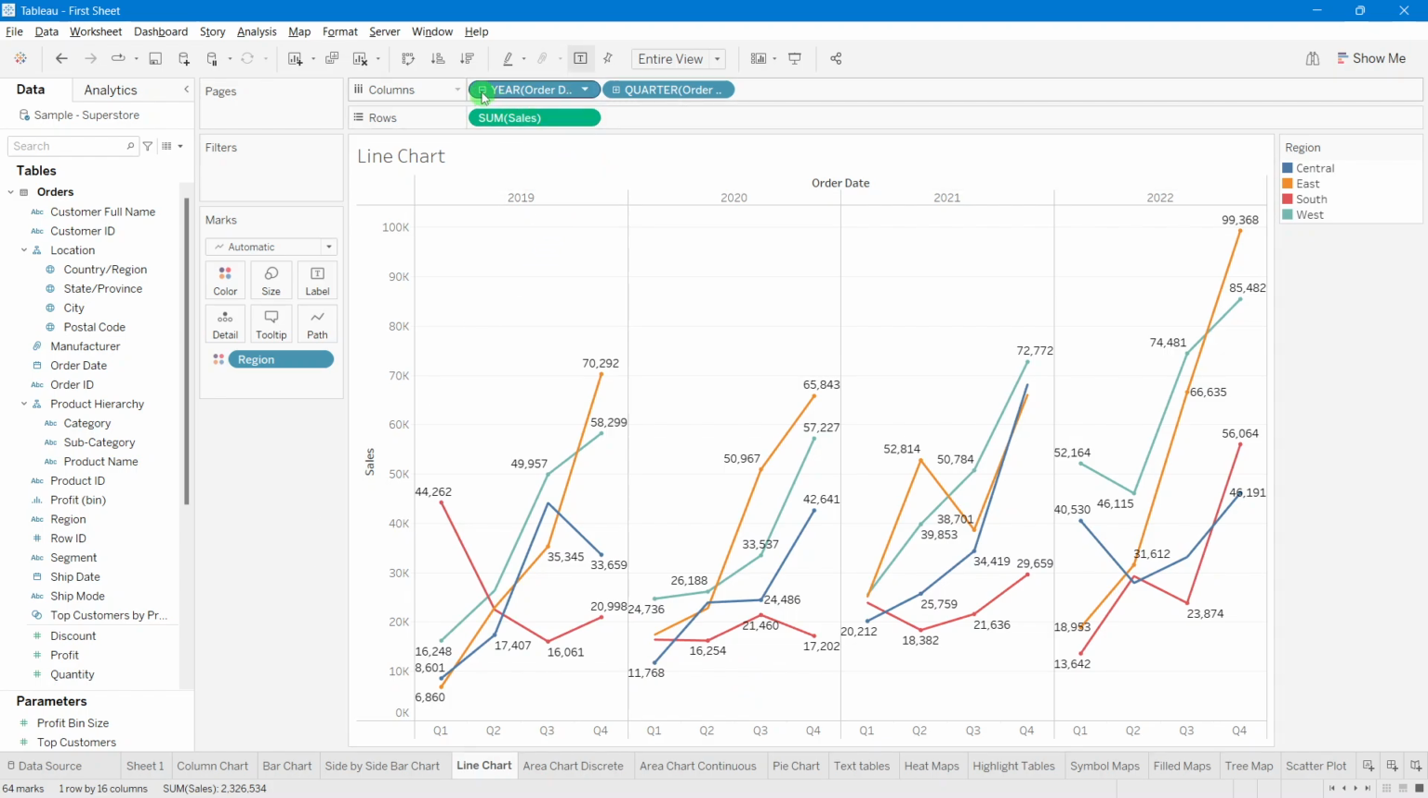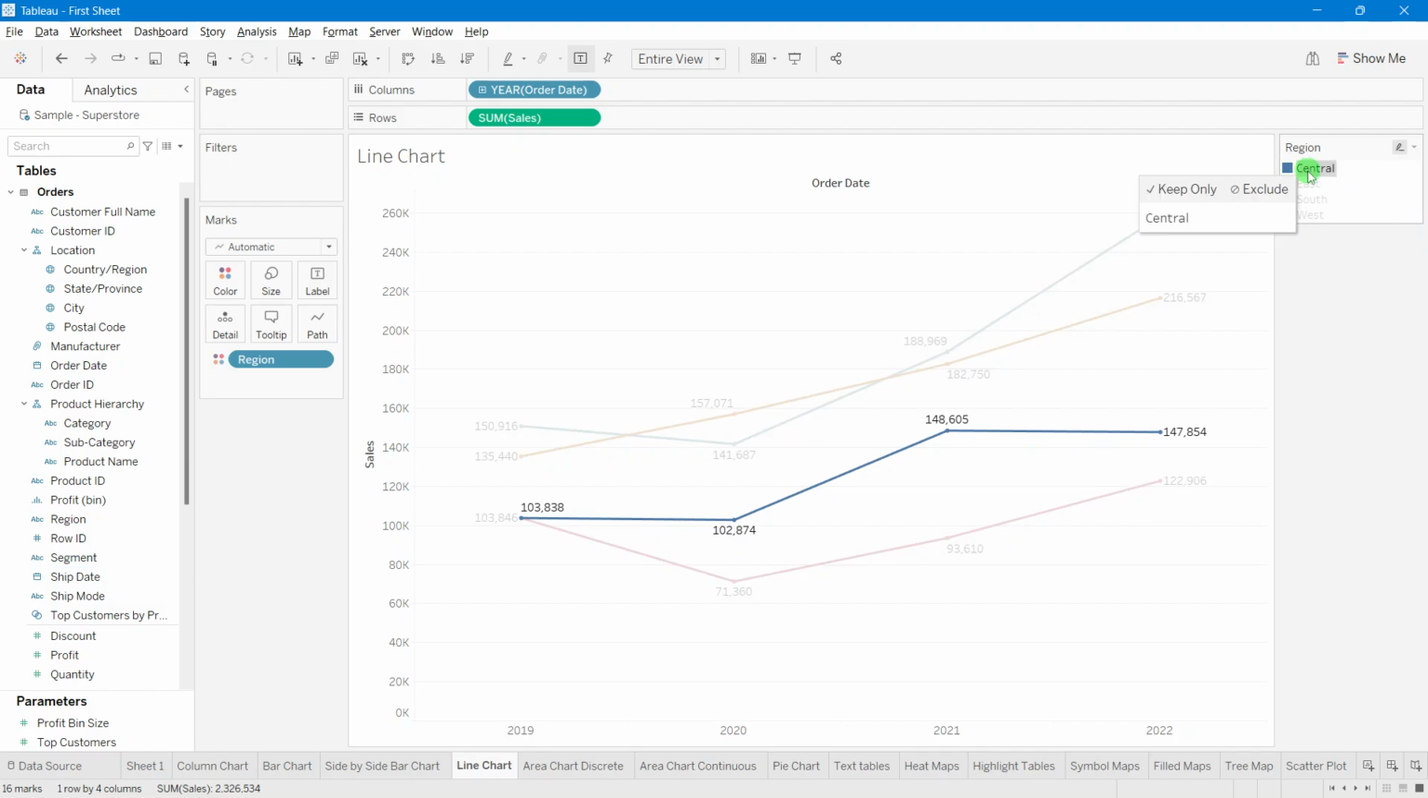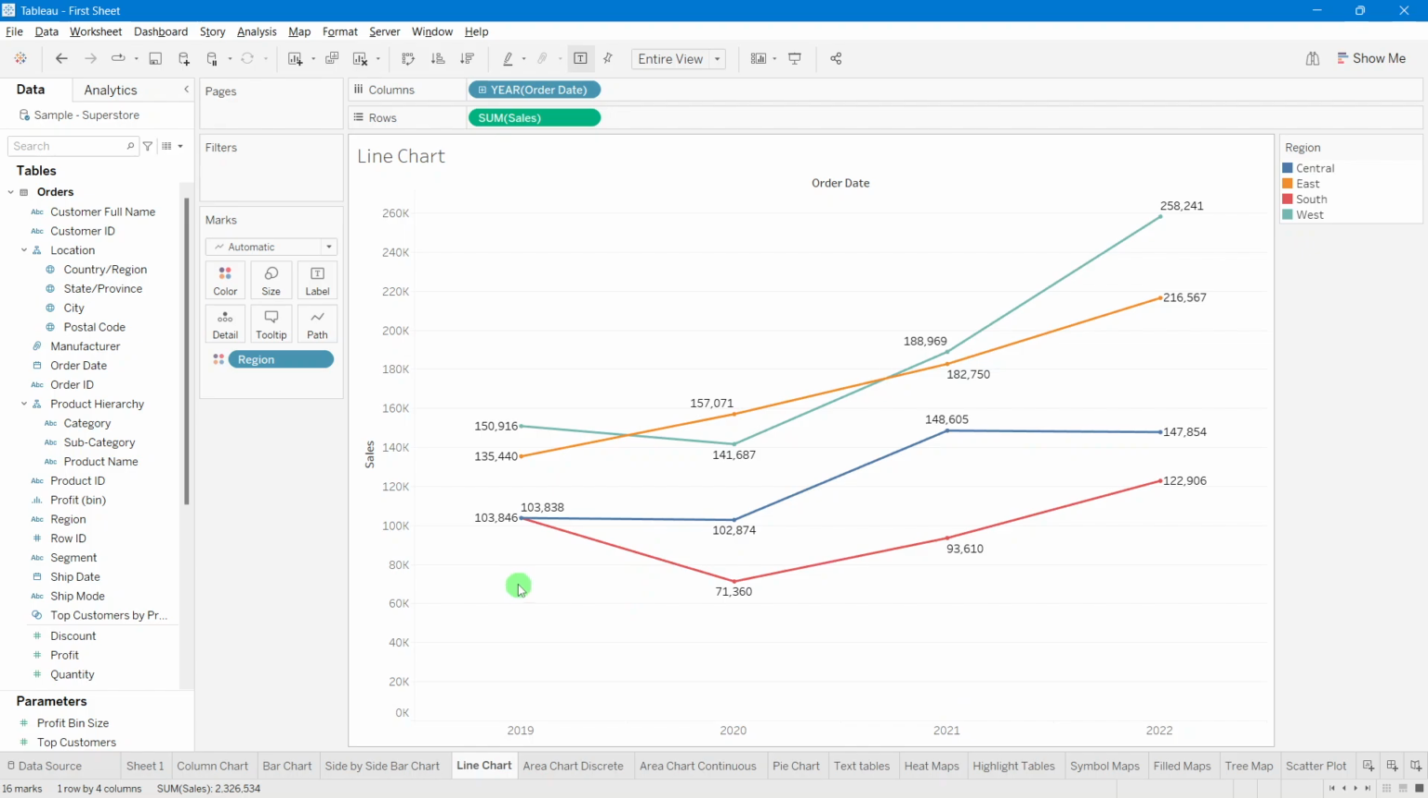So I will just show it year wise only, and now you can see it is very easy for us to understand. If you want to see the central region, this is the central region line chart. So for central region in 2019 this was the sales, in 2020 it was this, and this was for 2021. And what insights can you generate from here? In 2019 the west region has maximum sales. Then in 2020 the east region has maximum sales. In 2021 the west region has the maximum, and in 2022 again the west region has the maximum sales.